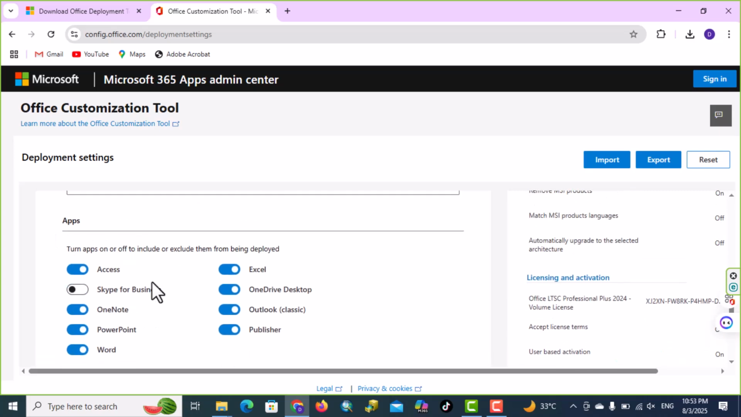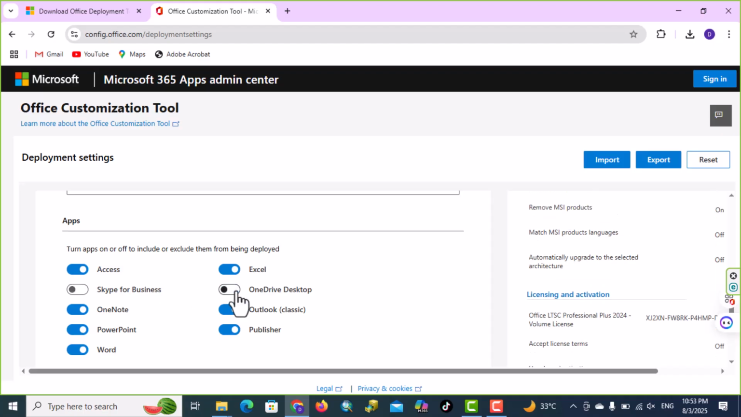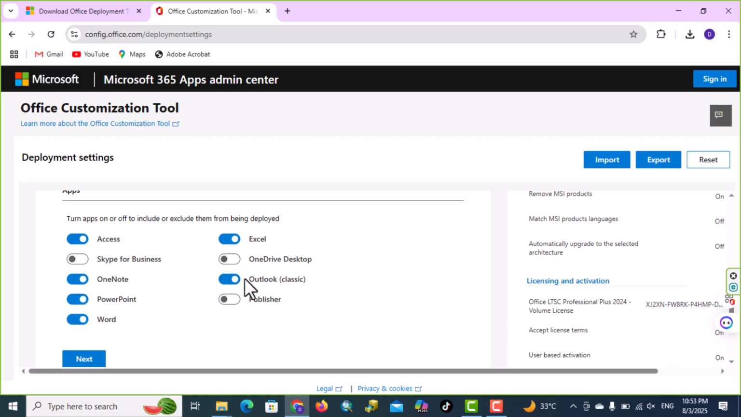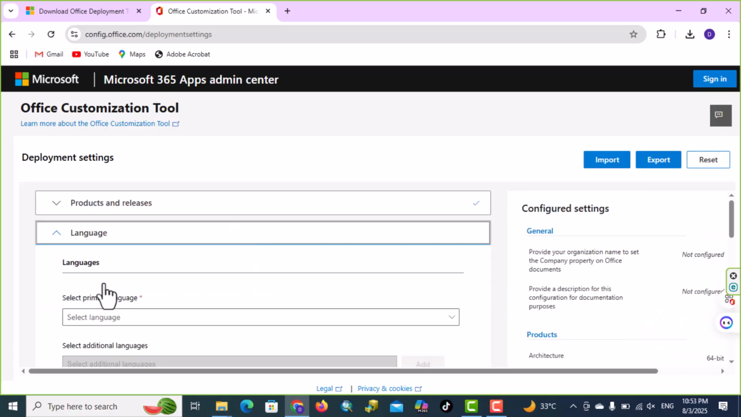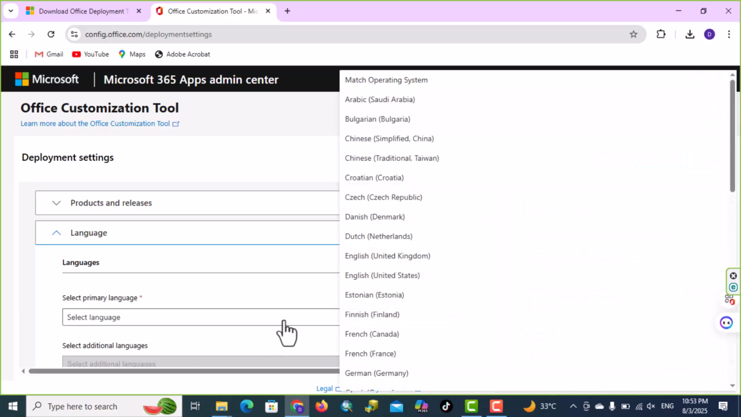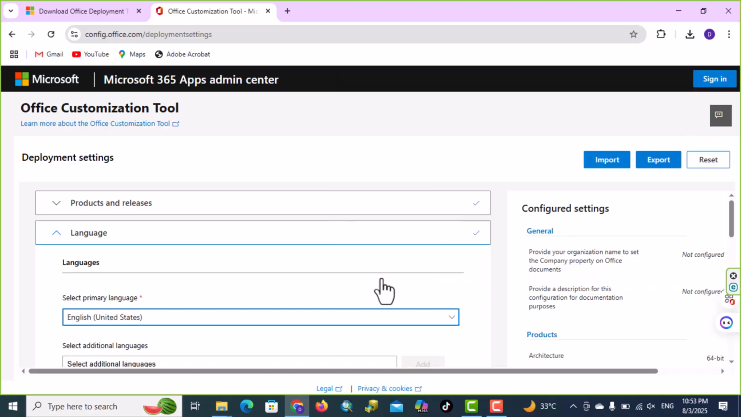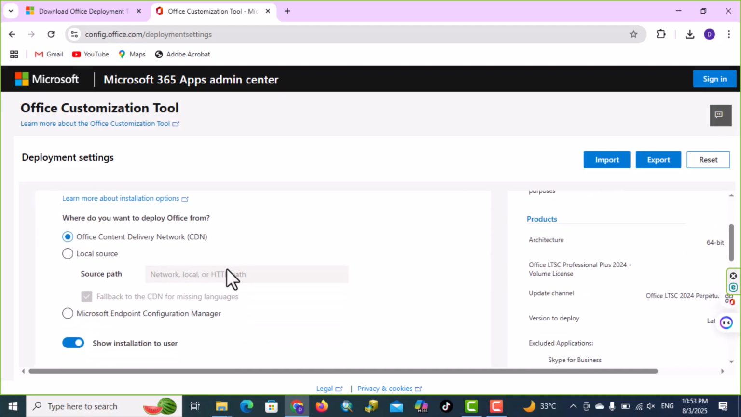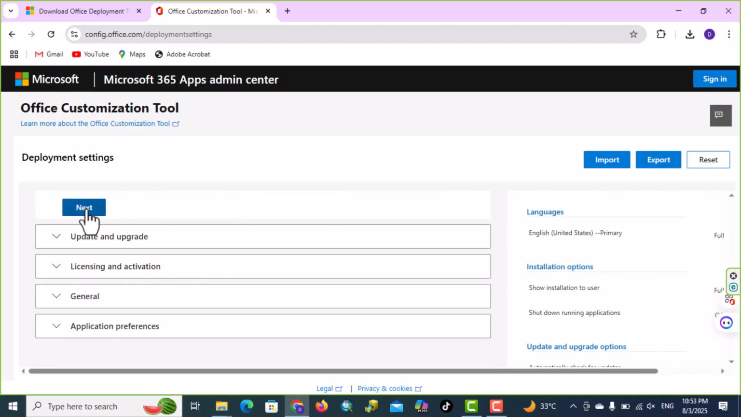Here we have apps. Which app you want, you can turn it on, otherwise turn it off. I don't need OneDrive, Publisher. OK, scroll down, next. Select the language, English United States. Scroll down, next. Next.